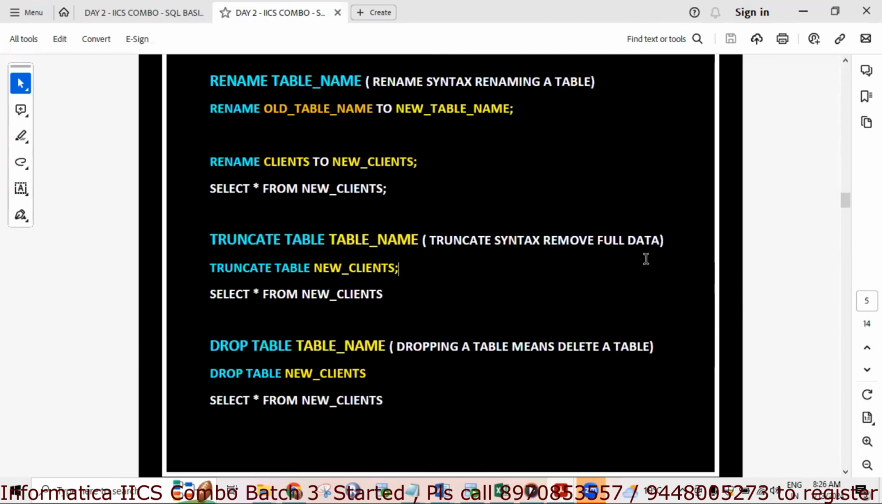Truncate syntax removes the full data. Whatever data we have, millions of records, lakhs of records in your table, just one truncate is enough. It's a very, very difficult and dangerous feature. Sometimes if you forget and wrongly give a truncate, but in real time they are not going to give you that access.